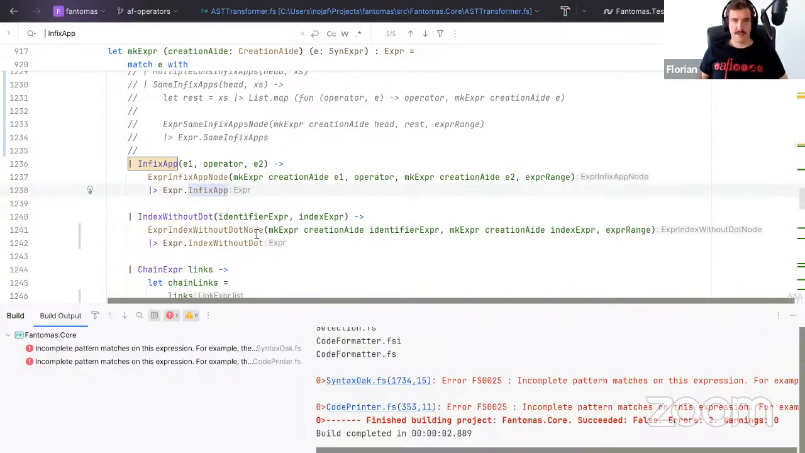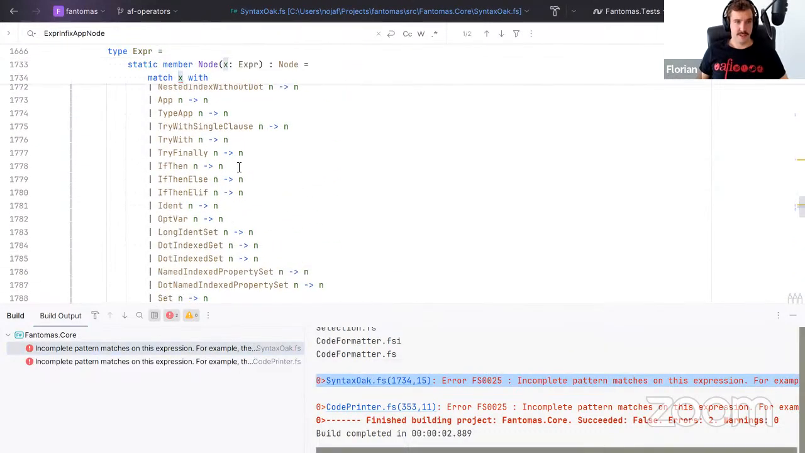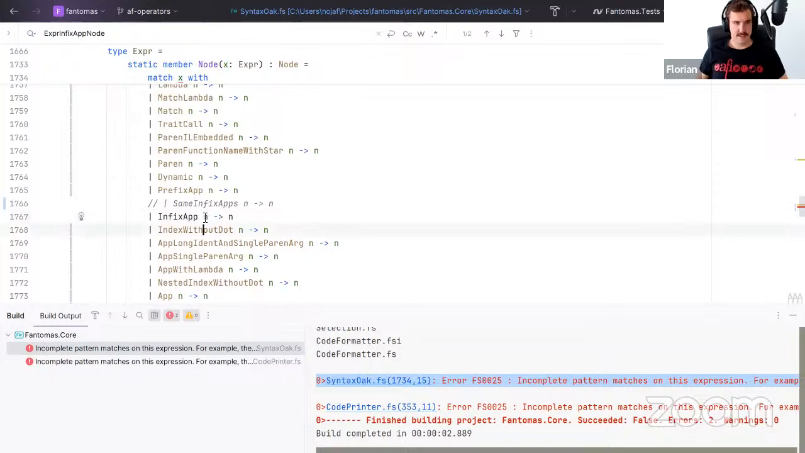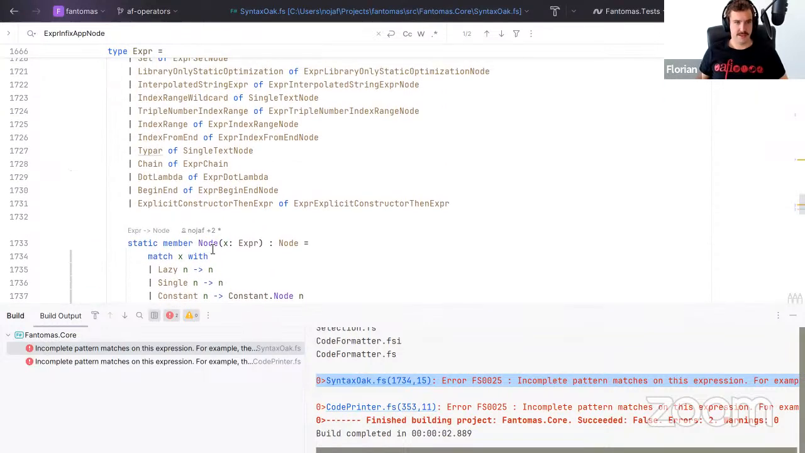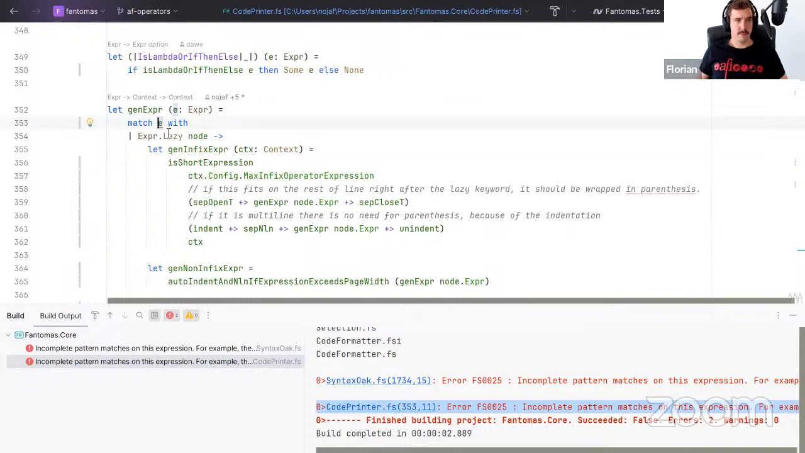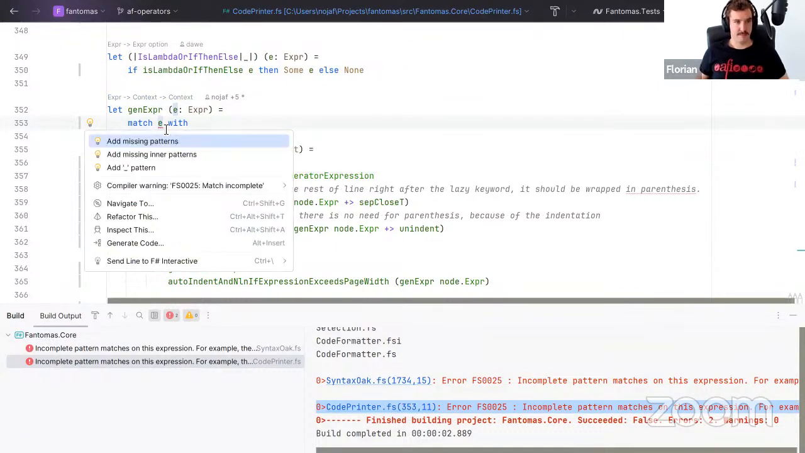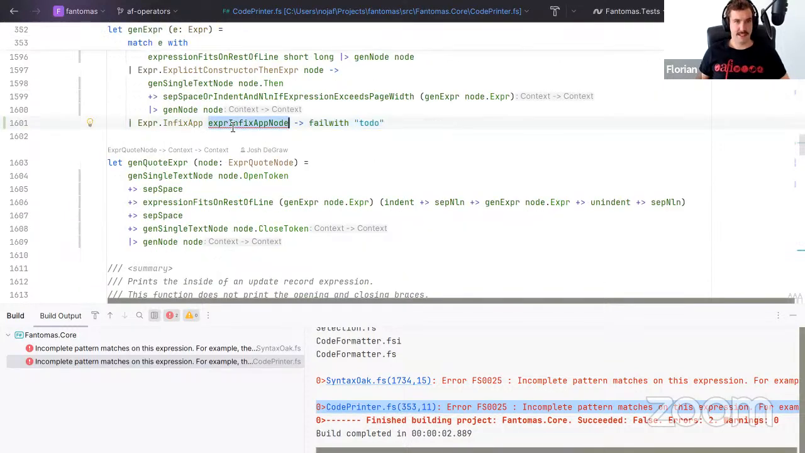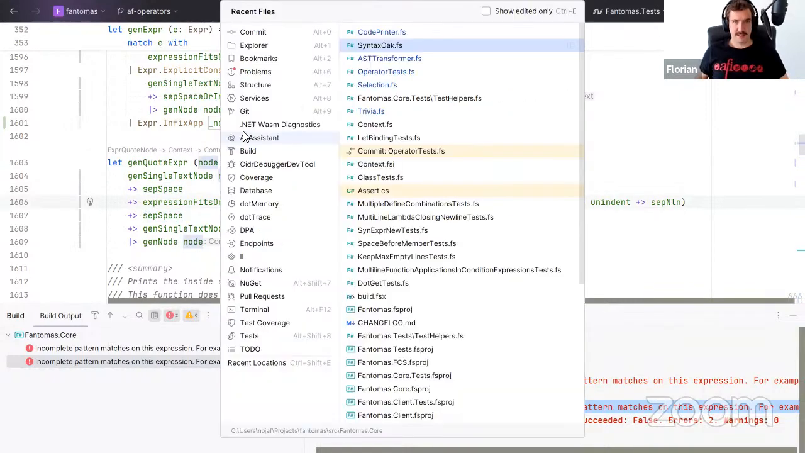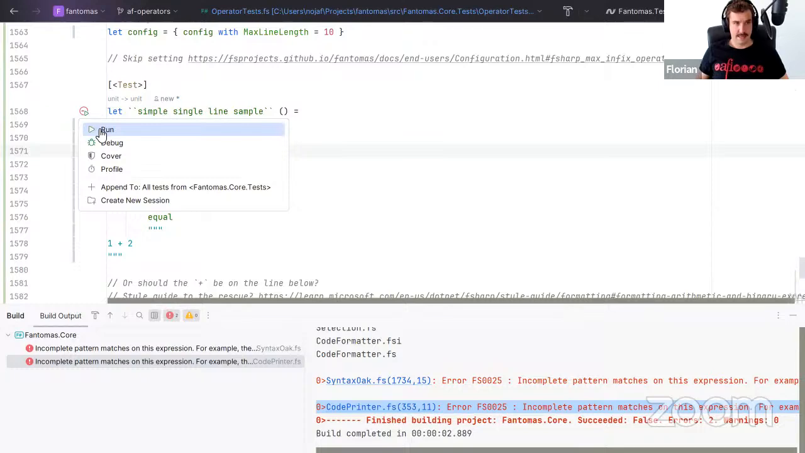Now I'm going to try and build. And we have an incomplete match. So over here, I need to enable that. That's the helper to get to the nodes. And over here, when we try and print this expression, we have an incomplete match. So we'll need to add a pattern here. Let's call that node, and let's just write out the string to do. Ignore the node for now. And then I would like to go to the test again and run that.